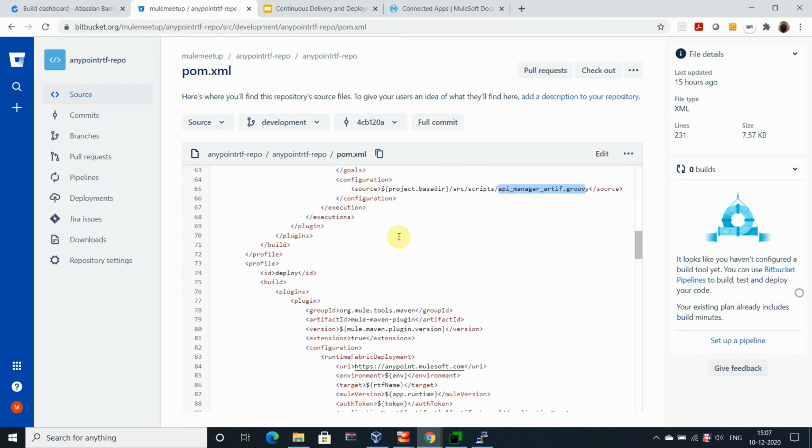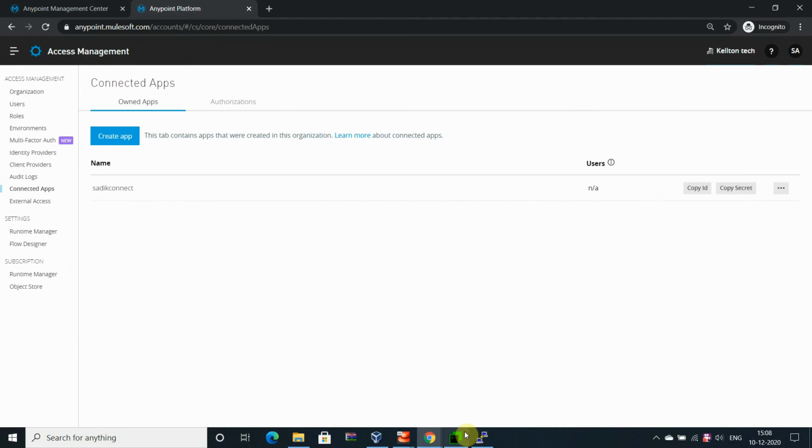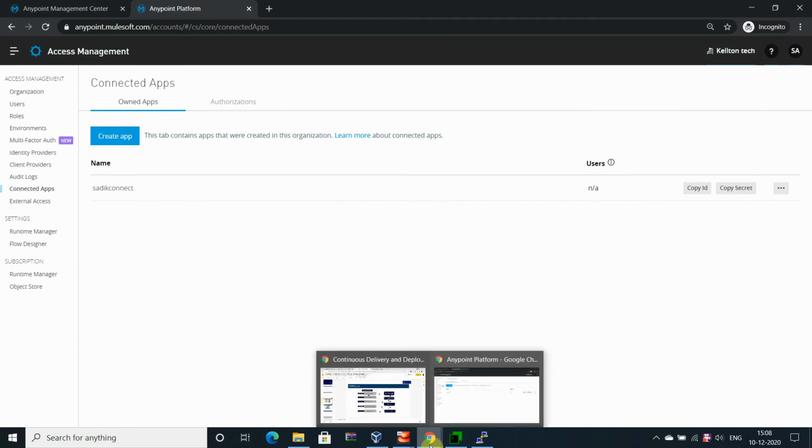API Manager and Exchange: it will extract the information from Exchange, then create the API instance on API Manager, and then deploy the application over here with the API instance ID, so that it will enable API discovery. So, let me go to the application.